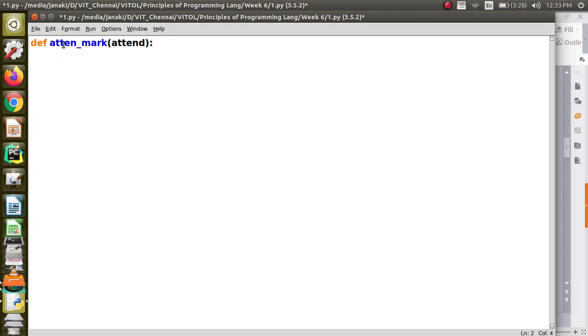DEF is the keyword to denote that a function starts. This is the name of the function, and within the parentheses you are giving the arguments of the function. Here we have only one argument and you have to put a colon. This is a must. So if p is less than 75 or p is greater than 100, then you are going to return 0.